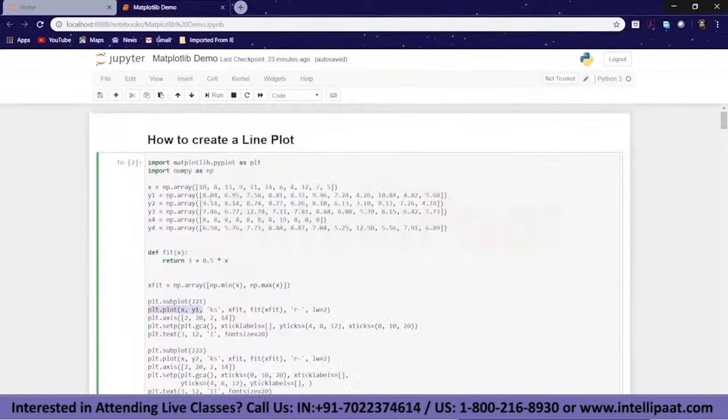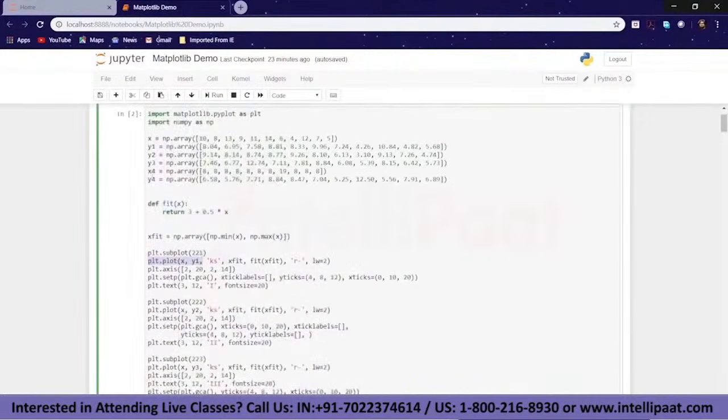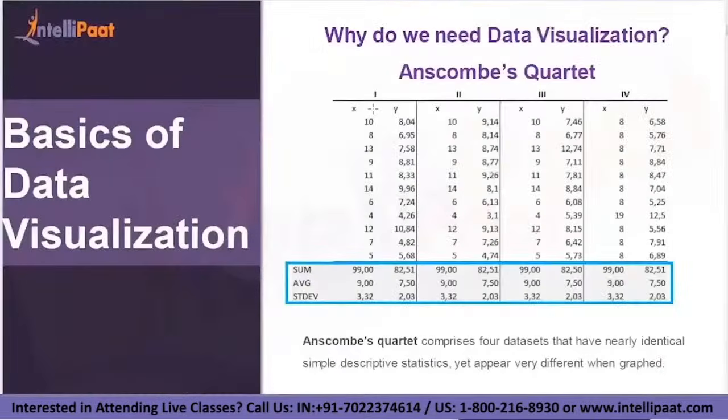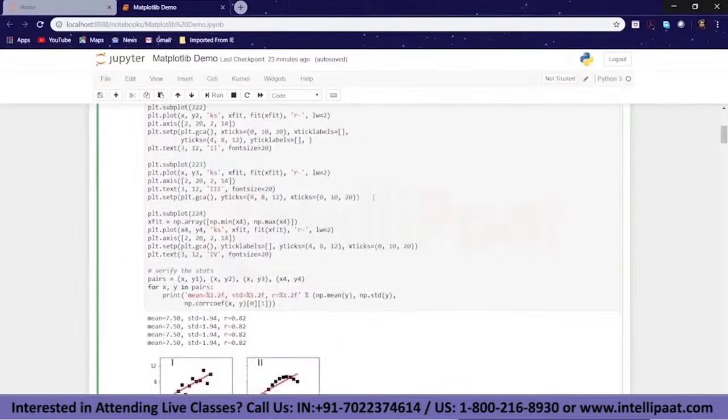So we have done x with y1, y2, y3, and then x4 and y4. Why is that? Because the x values for the first three data sets are the same, so only one array would do, and for y we have four different arrays, and we have plotted those using this plt.plot line. Other lines that are there, even if you don't give them, it is not an issue, it will still run. If you have that in the code, you can try.